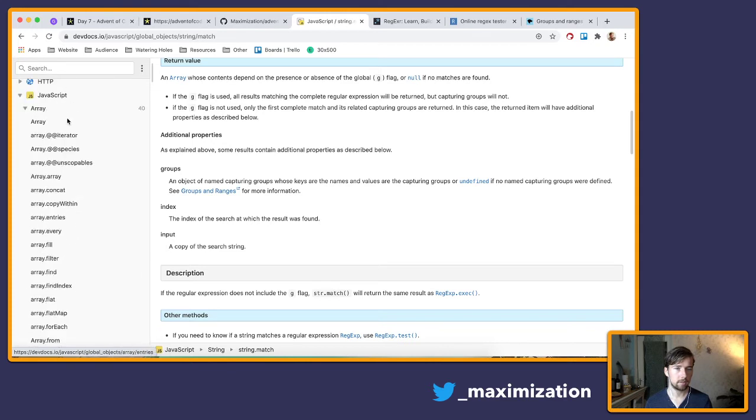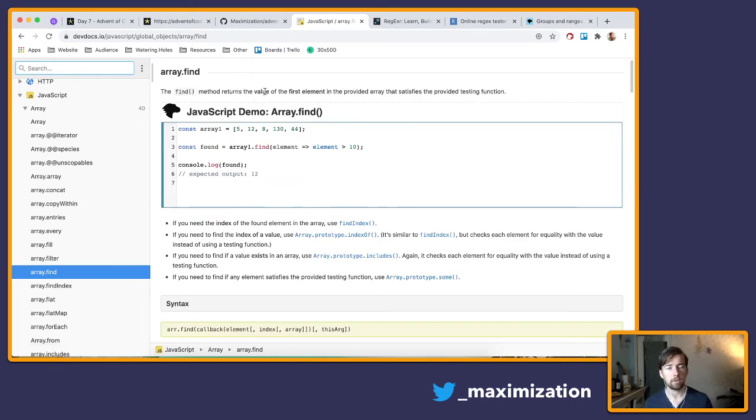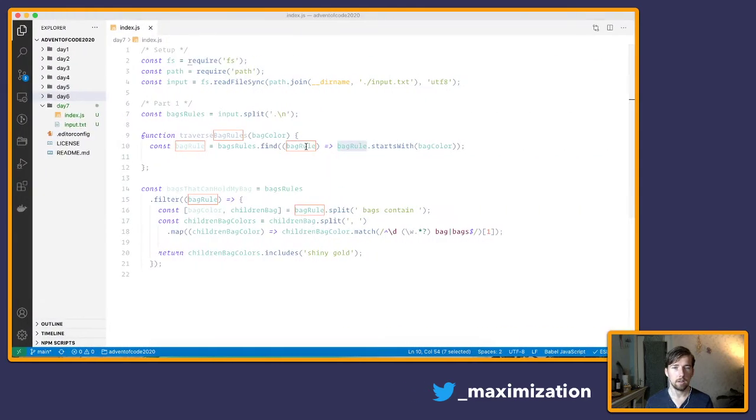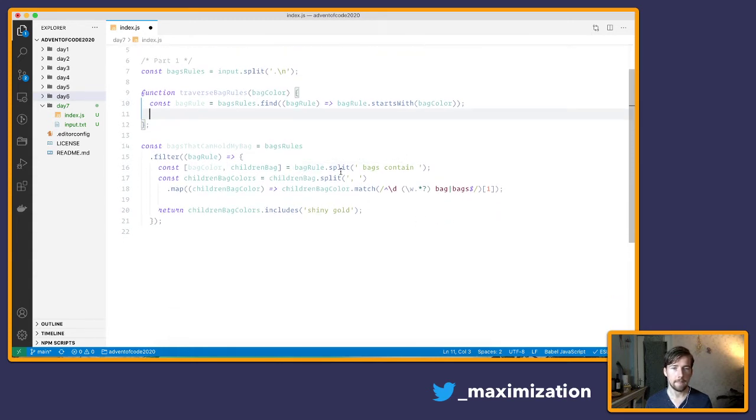Find returns the value of the first element in the provided array that satisfies the condition. That returns true. Okay, so then we found the bag rule, and then we'll need to do this same code in here that grabs the children bags. So we're just going to copy that. We already have the bag color, so we don't need that.